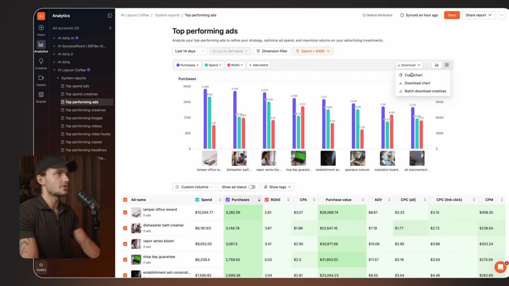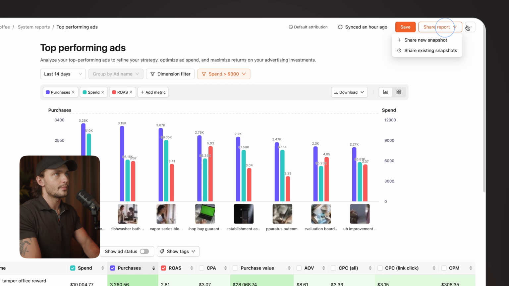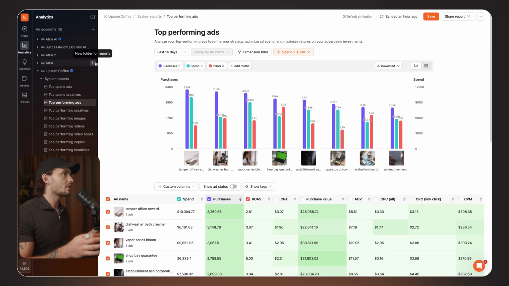Here, you can copy the chart, you can download it, or you can batch download the creatives themselves to send to any of your other team members. You can also click on the button here to share it so that you can send it as a link for somebody else to see. Now, these system reports can save you a lot of time. Any kind of common report that you might need will already be generated for you.